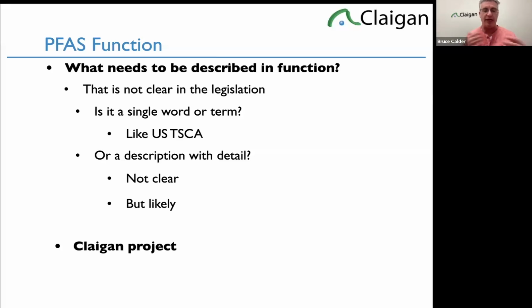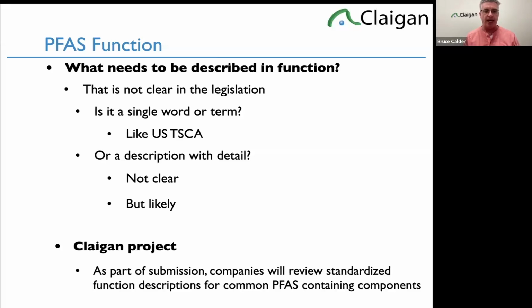So our Claigan project, if anybody does Minnesota PFAS with us, as part of the submission, companies will review standardized function descriptions for common PFAS containing components. And if we did Canada for you, or US TOSC, or anywhere else reportable, it's just very incremental in the work. Doing the Minnesota one, the data we've been giving you, whether you know it or not, is built for Minnesota. What we really like to do is standardize the function code so everybody's the same, and then we'll help you rearrange it, the proper grouping.